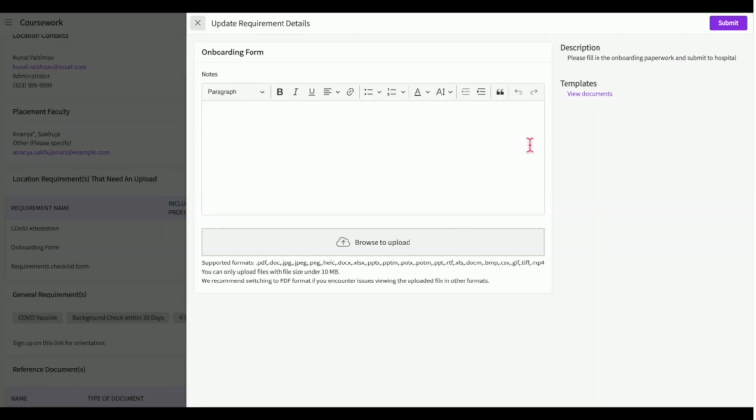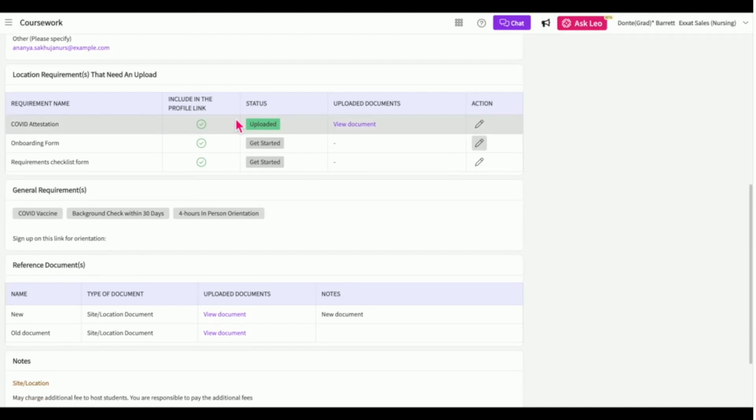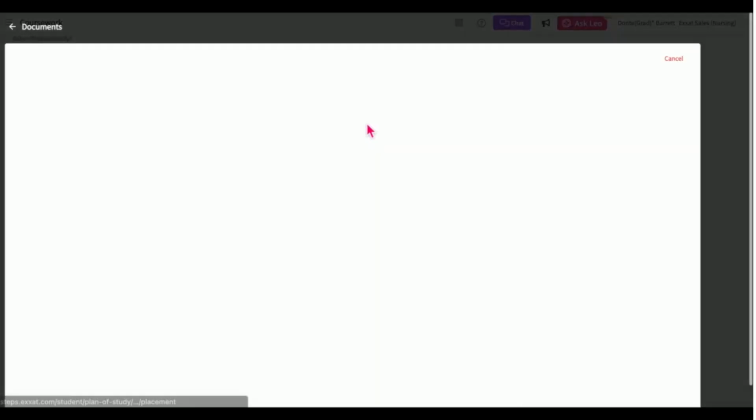To upload a document, click on the Browse to Upload button and select the document you would like to upload. Note the supported file types and size limitations below. You can also include notes about the uploaded requirement in the text area above. Once you are finished, click on the Submit button. To view a previously uploaded requirement, click on the View Document hyperlink.